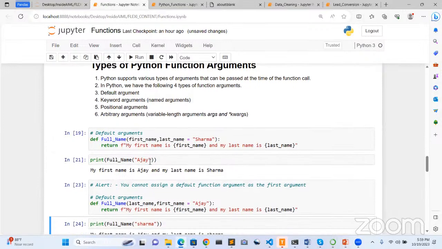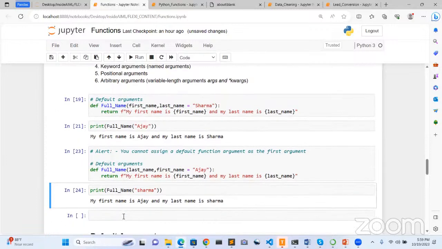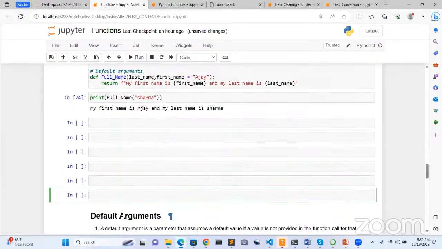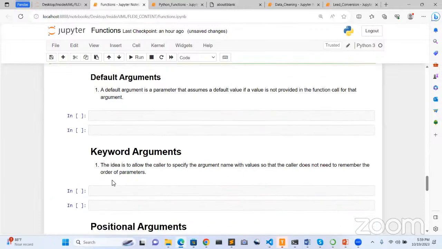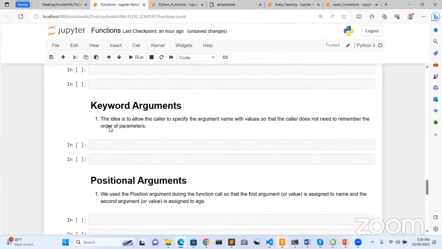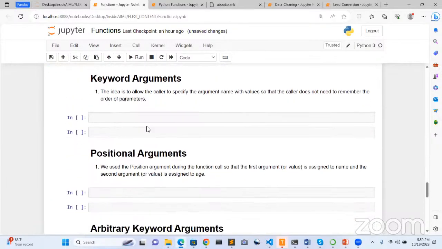These are the two ways in which we can pass the default arguments. Now the next is that we are having the keyword arguments. The idea of the keyword argument is to allow the caller to specify the argument name with values so that the caller does not need to remember the order of parameters.